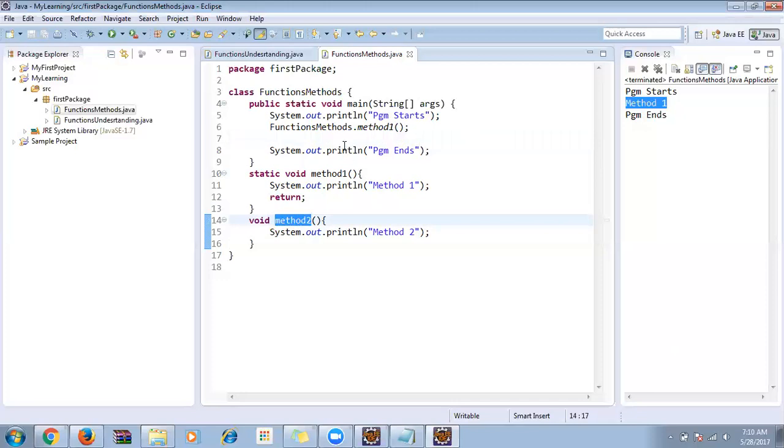This method I need to call. Usually, non-static members, how do we call them? If it's a static member, we use the class name. If it's a non-static method, we use an object name.